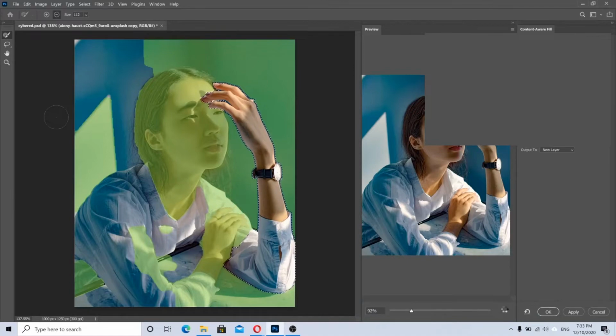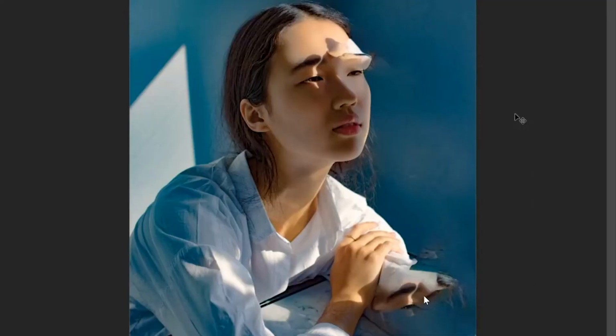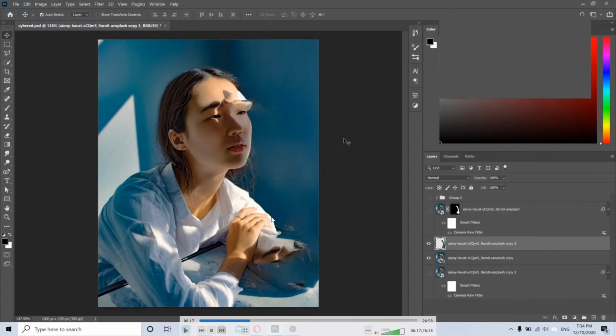And as you can see here, I'm trying to remove it. Here it kinda removed the hand, but it's very messy. Yeah, this is how it looks basically. I don't really care what is here because I'm going to put the hand here anyway.